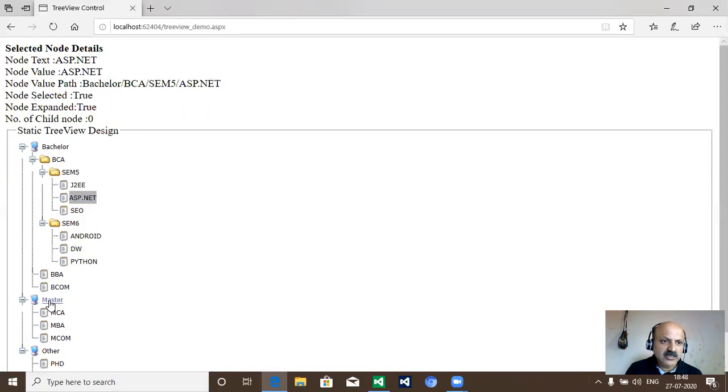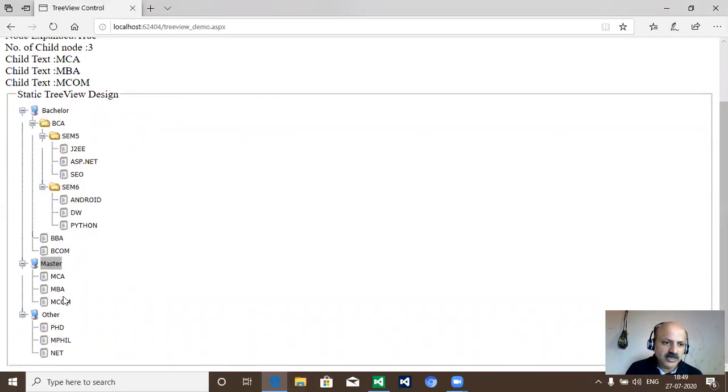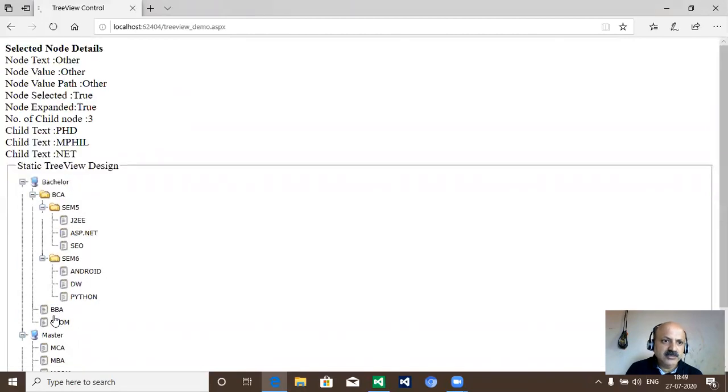You can also select Master, where all three children are MCA, MBA and MCom, and below that the Other degree, which has PhD, MPhil, NET. So there are all the properties. I hope you can understand.